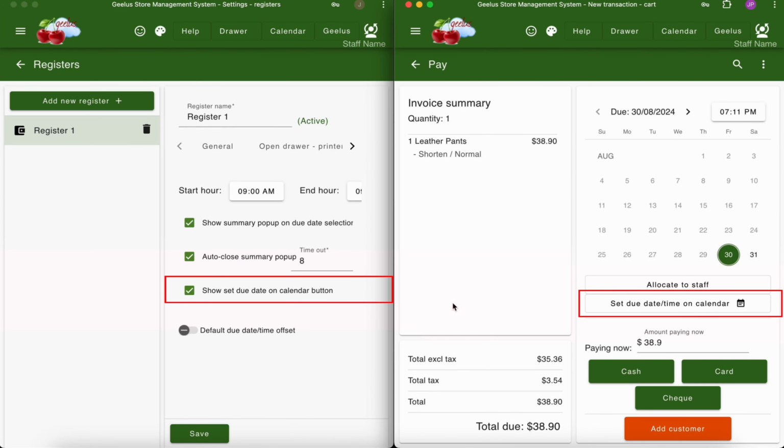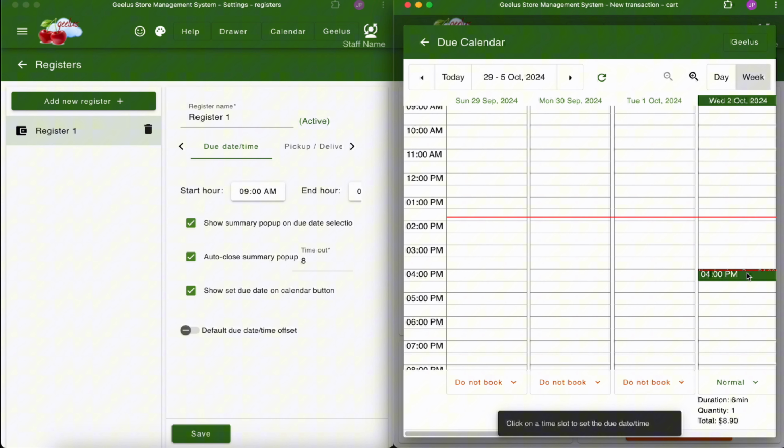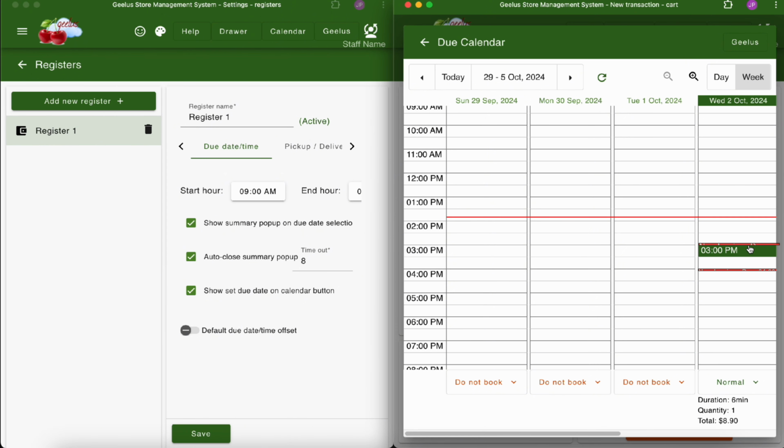Show set due date on calendar. Shows a button on the Pay page to allow selecting the due date on the full calendar. You can also drag and drop to change the schedule.